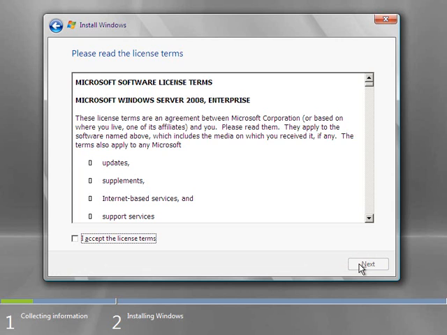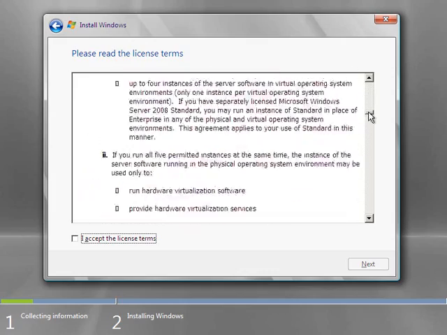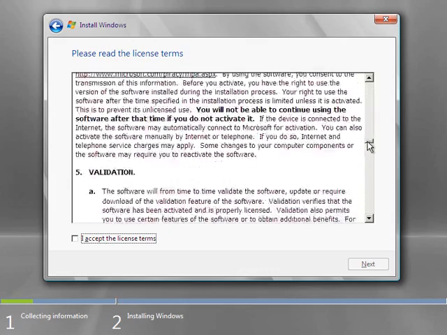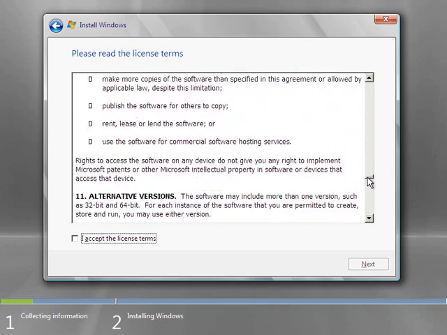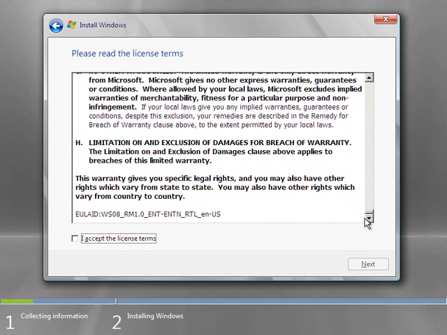Now I get my license agreement for use of this particular operating system, and you'll see that it is quite lengthy. If you've never taken a look at it and you have any uncertainty as to exactly what your particular abilities or rights are in using this operating system, feel free to read it all. Once you have done so, check the box saying that you accept these license terms and click Next.